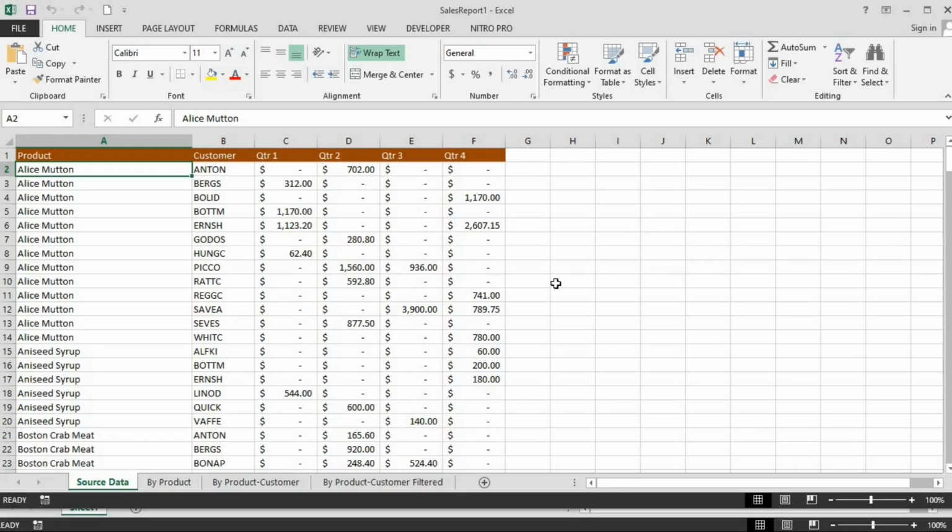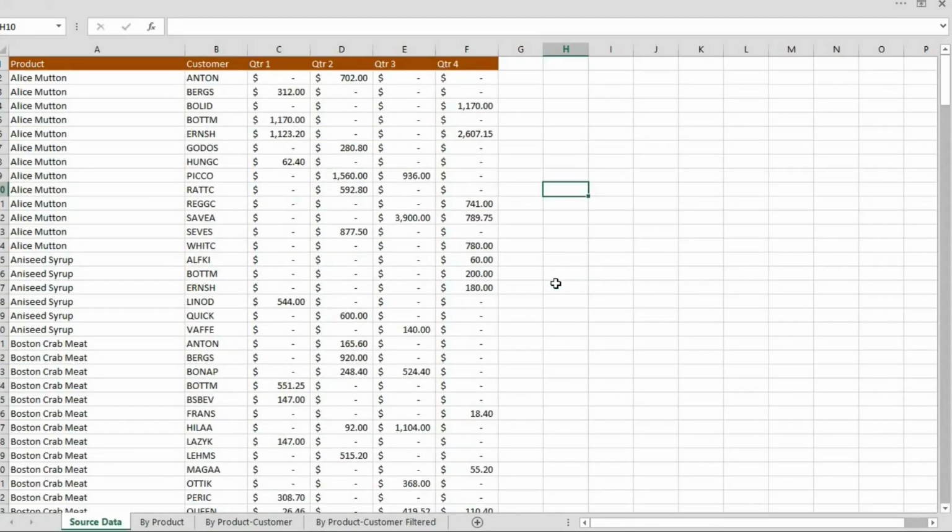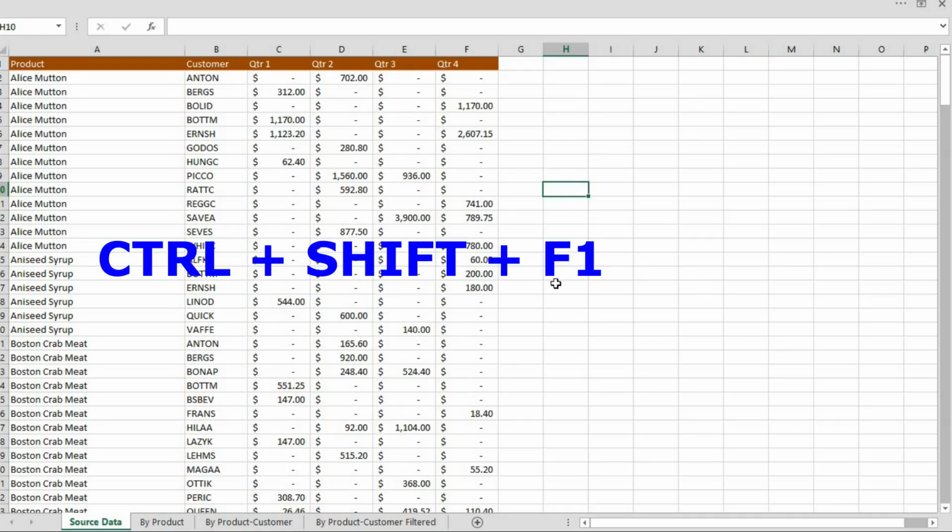To give yourself more space, you can hide the ribbon and the tabs. Just use the shortcut key Control-Shift-F1. This hides the ribbon and the tabs. To come out of the full screen, use the same shortcut again, Control-Shift-F1.